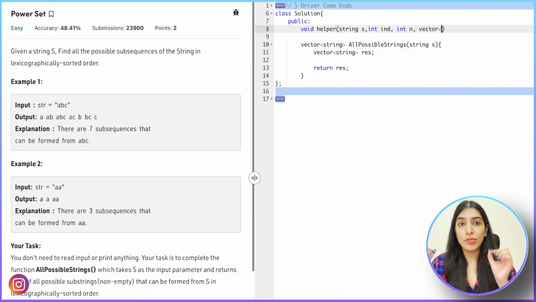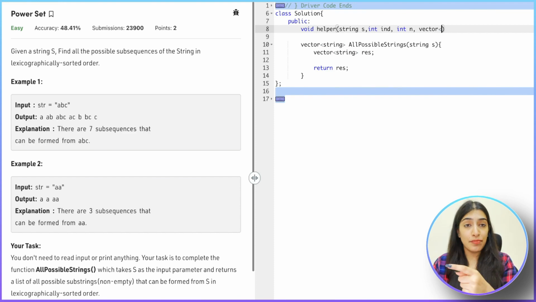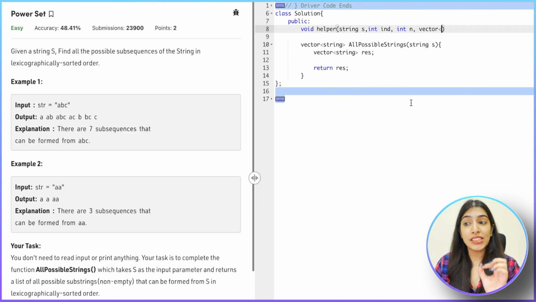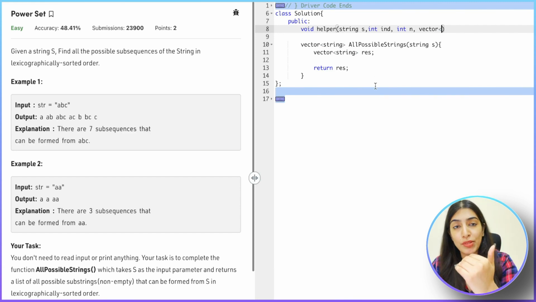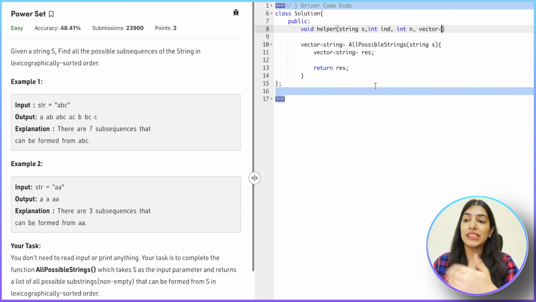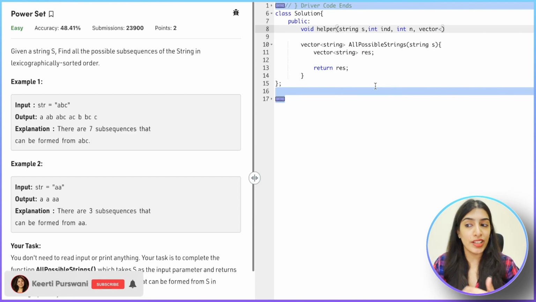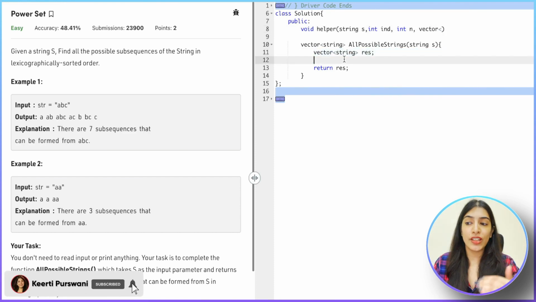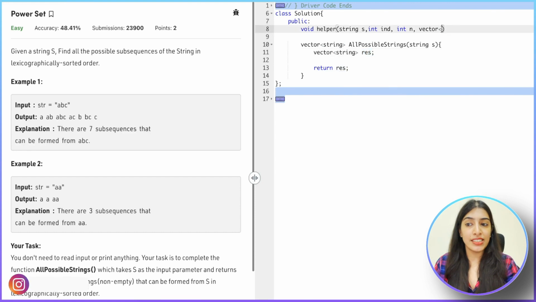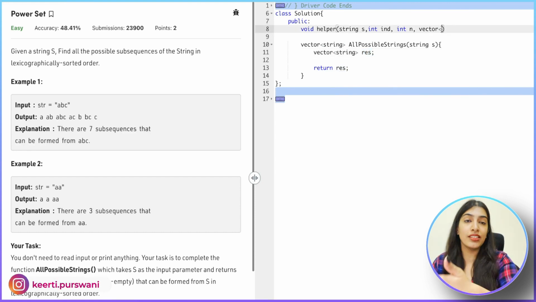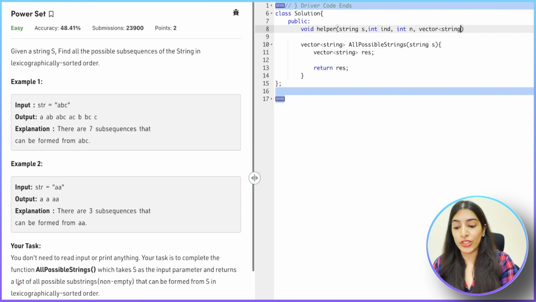And since we will be making changes in this vector in the helper function, what do we need to do? You should be able to tell this yourself by now. Since we need to make the changes in the helper function, we will pass it by reference, not by value. Why is that? If I pass by value, then a copy of it will be created, and the changes that we make in the vector will not be reflected. When we call the helper function, we want the RES to be updated. We will add our answers in this vector of strings and we want it to get updated in the helper function, so that is why we pass it by reference.